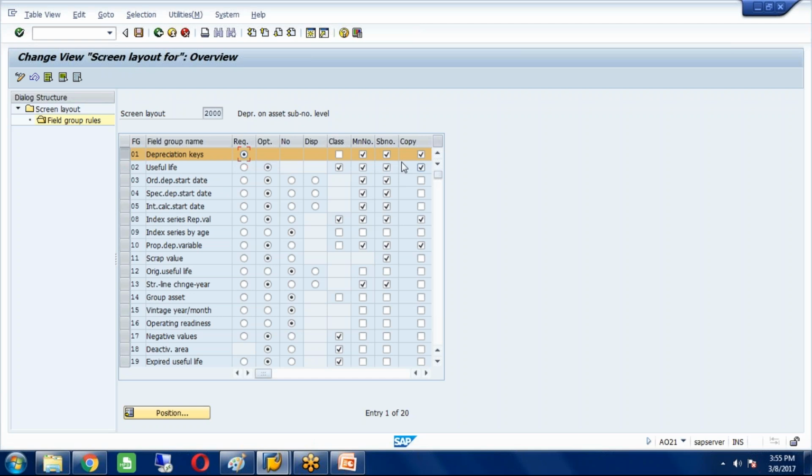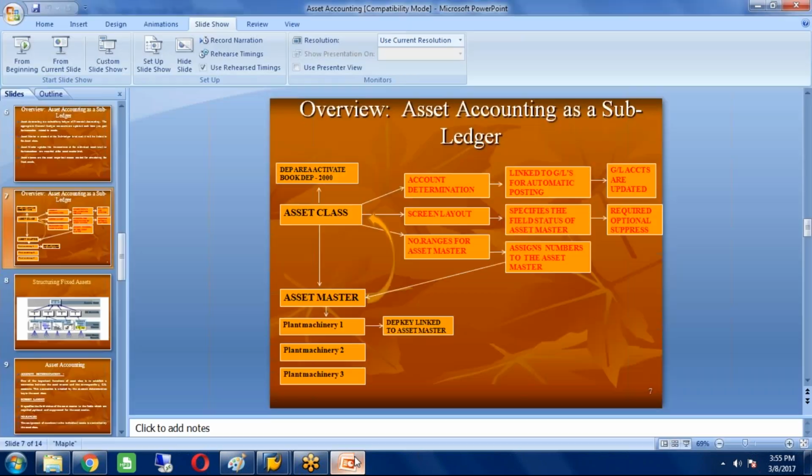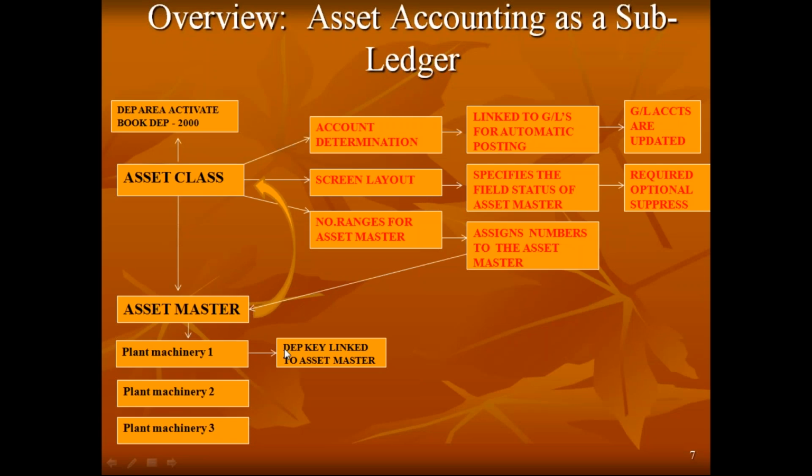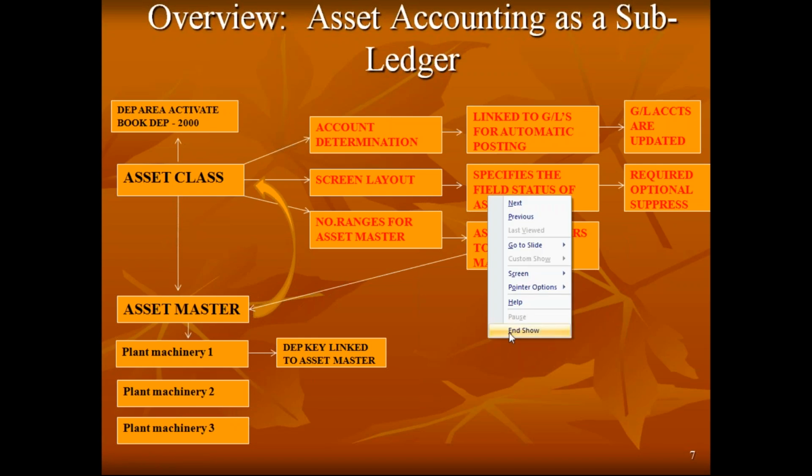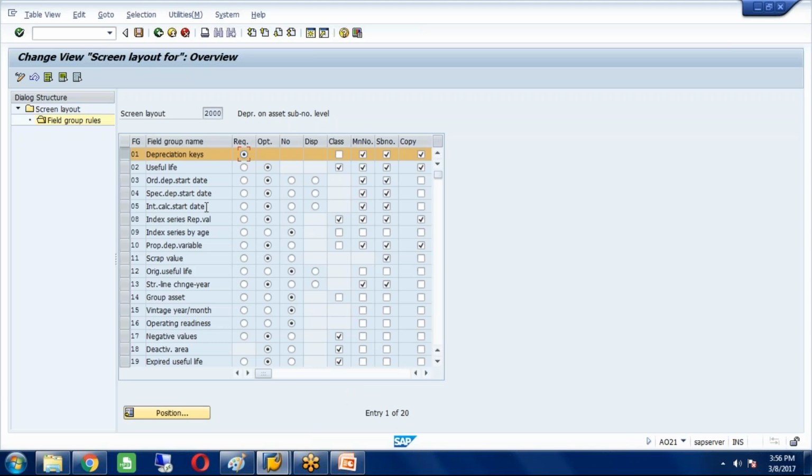Main number, sub number. Now the purpose of the depreciation key, if you remember, is that we are going to link the depreciation key to the asset master. In the depreciation key at a later stage, we'll specify the method and the rate of depreciation. Which method are we using, the straight line method or the written down value method, and what is the rate? These things we will specify in the depreciation key, and that will be linked to the asset master. That is at a later stage. So here only one major requirement: make the depreciation key required, and we will save it.